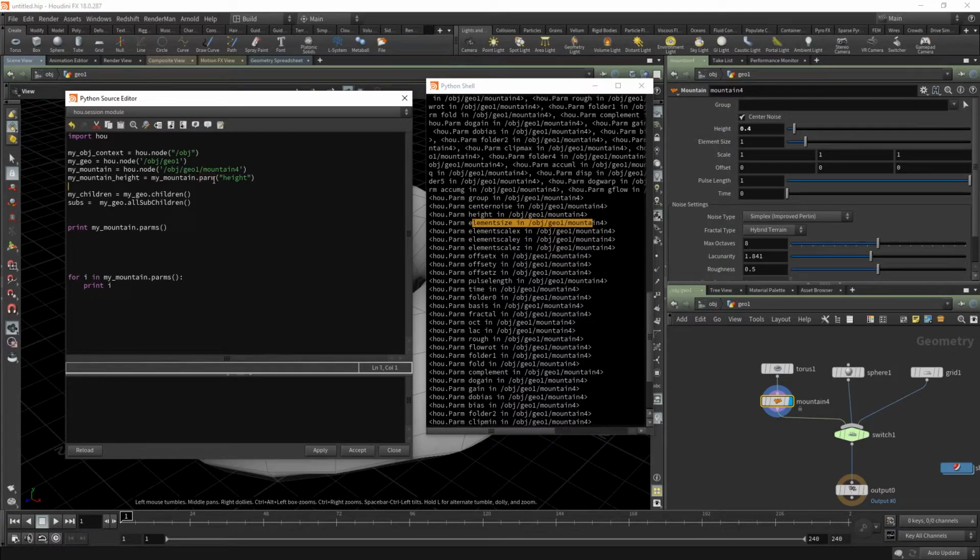This my mountain param will just need a string as an input again. The params doesn't need that, so let me comment this out and add height. So let's print my mountain height. And it says the subnode object has no attribute height. But that's because I have a dot height instead of an underscore height, which is the name of the variable.